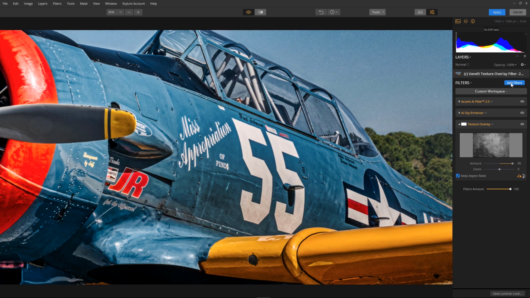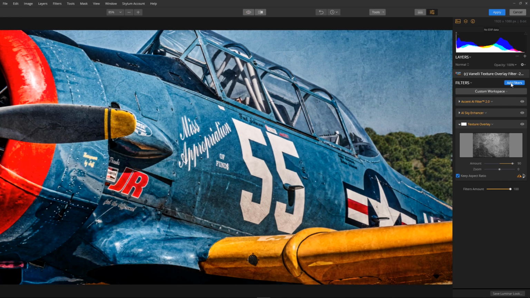Now here's the original image, and now the image with the texture overlay filter applied.